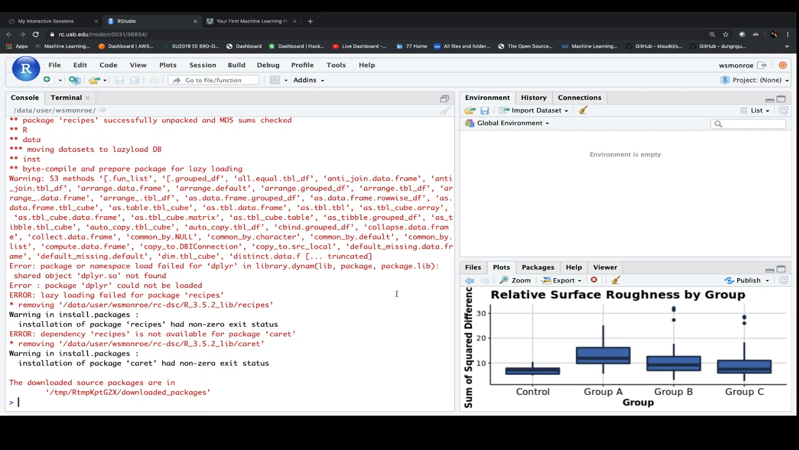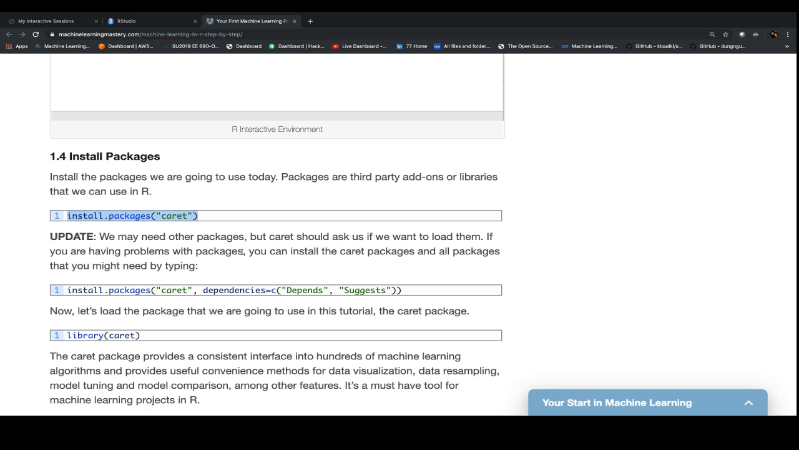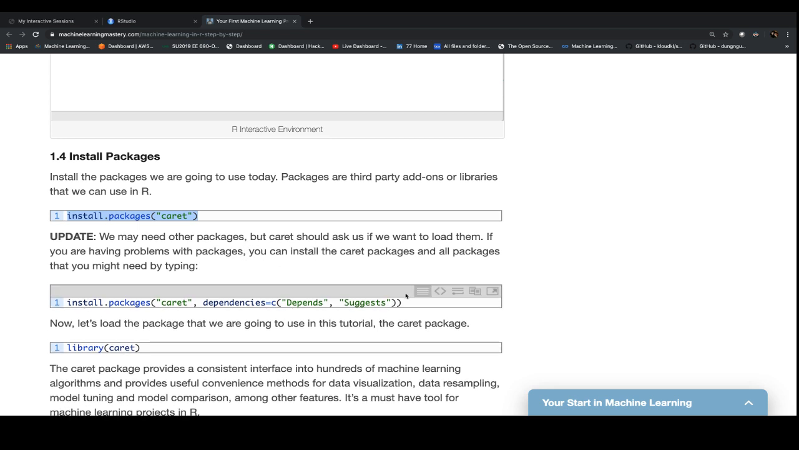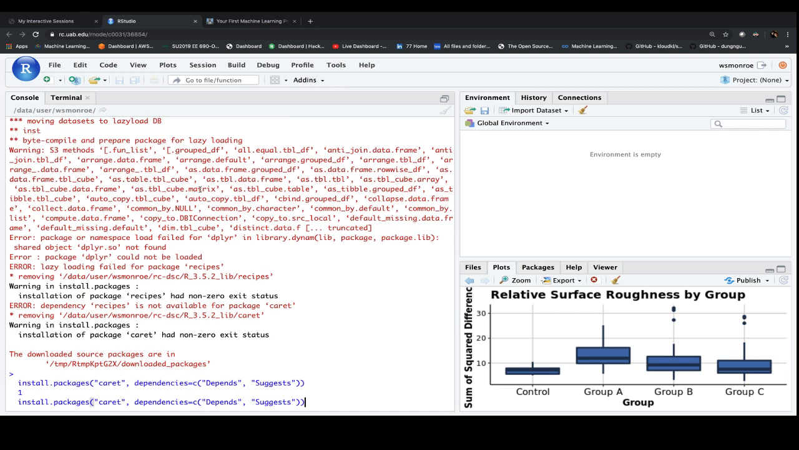All right, so it says that it did everything, but it said that it could not get the dependency of recipes. So it looks like we need to install recipes separately. Let's see. If you're having problems with the packages, you can install caret and all the packages you might need by typing this. All right, so let's try this and see if this will take care of that.